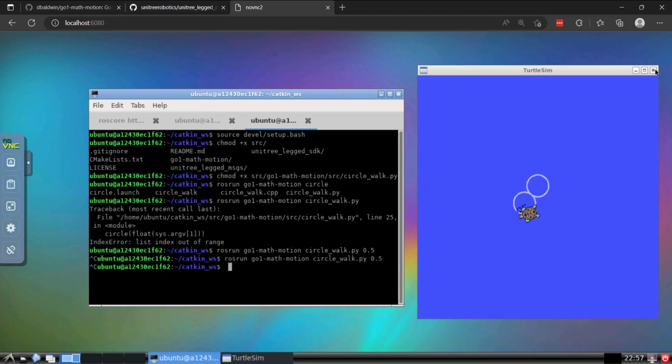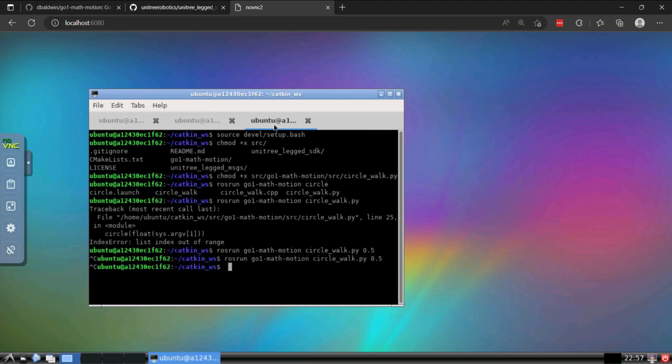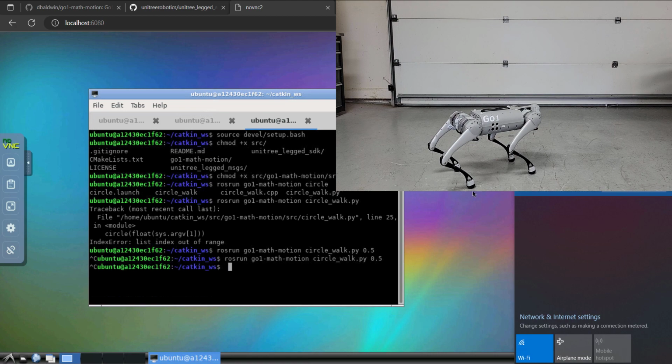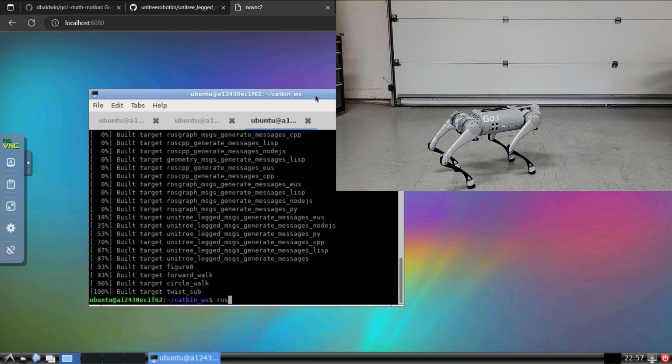Let me go ahead and close Turtlesim, and then I'll stop my roscore. The next thing I do, I'll go ahead and connect to Go1. So this is an example. We went ahead and compiled the code earlier. I'll just do it again to demonstrate. And then we're going to launch the go1_math_motion package and the circle.launch file. This launches the necessary node and publishes to the topic. So let's go ahead and see what happens.